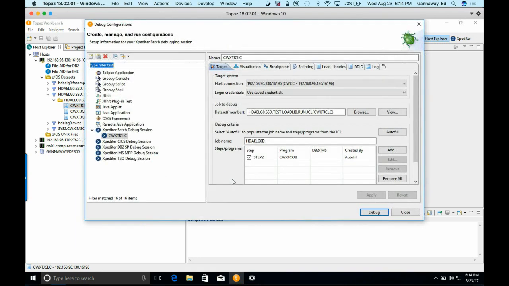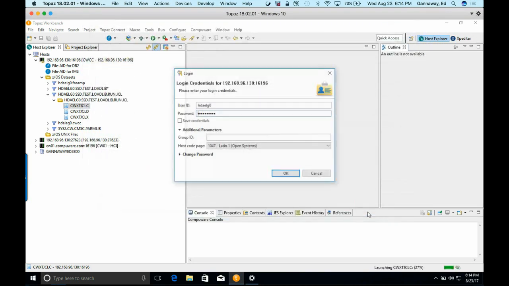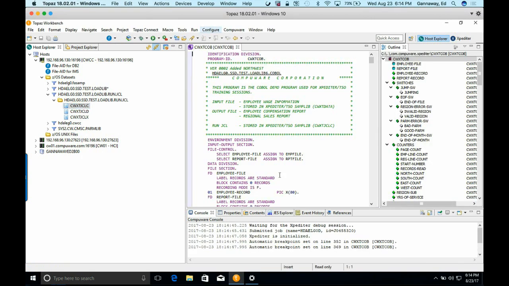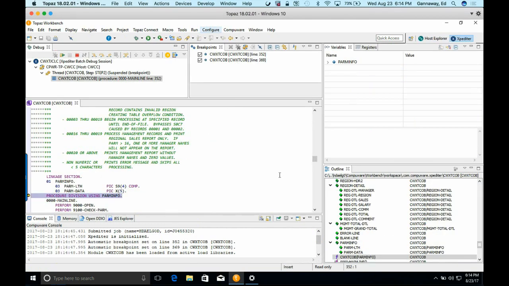And notice Xpediter and Topaz filled all the information out for me. Since I only had one step, it went ahead and checked that one step. If I had multiple steps, I would go down and choose one or more steps that I want to debug. I'm going to click on Debug and say OK. And at this point, I am debugging my code.